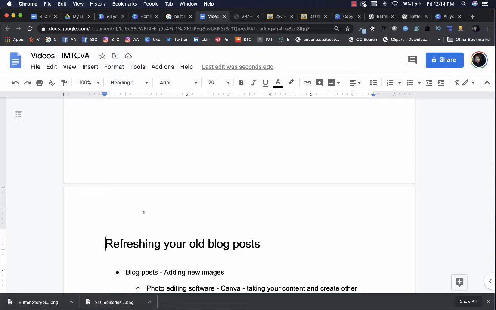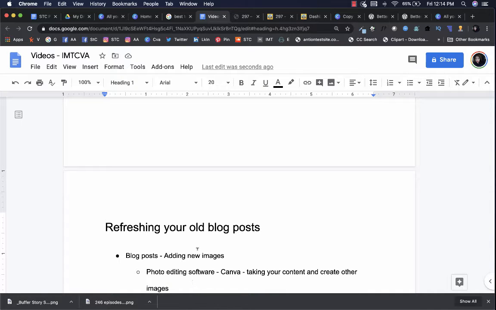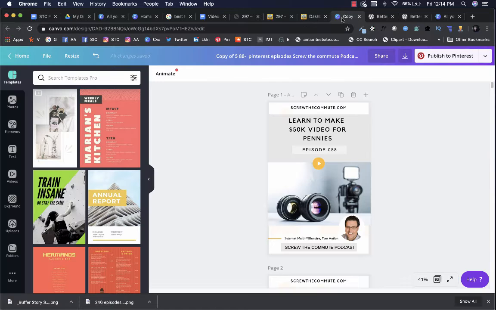So, one of the things that I think you should focus on is refreshing your images. That is literally going into your blog post and adding a new image. What I like to do is go to Canva, my go-to. When I go to Canva, I like to grab the image or the template that I've already used. So, say this is already on my site, or you need to create an image because you don't have one at all.